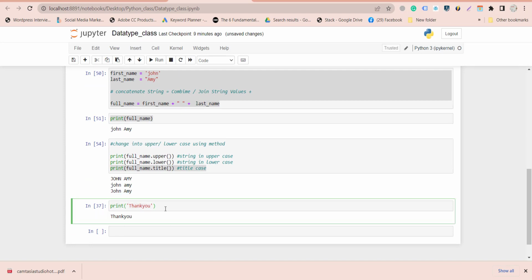Here I wrote a very small program which I want to show you, to stay with me, which is thank you. Let's print it out. This is another kind of string.